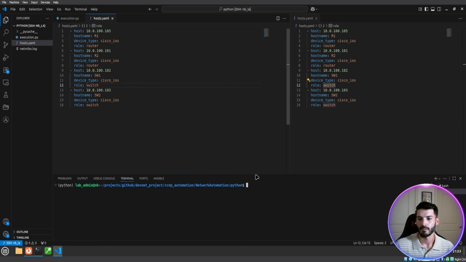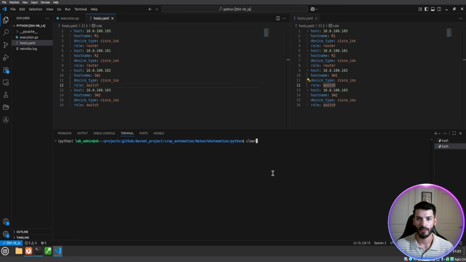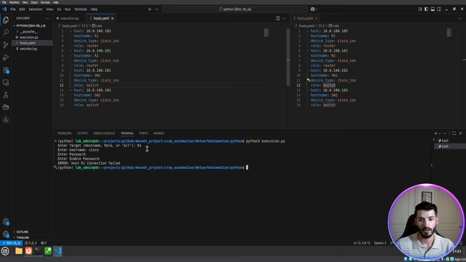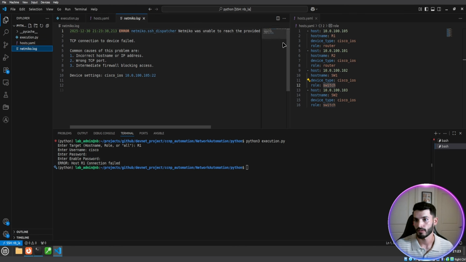So this first one should return an error regarding a connection. I don't have a device with IP address 105. So we should get an error. So we're going to go to router 1, type in our credentials, and we should see an issue trying to connect. Error, host router 1 connection failed. Let's look at our log. So we got stuff here.